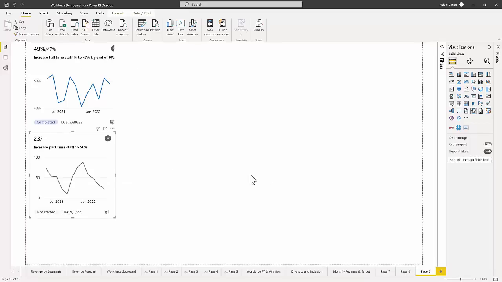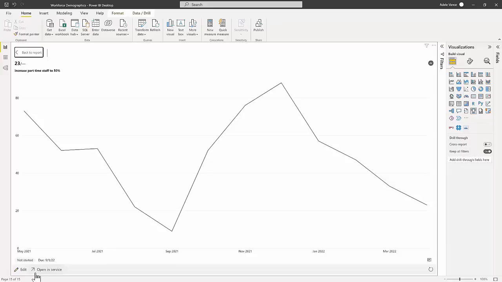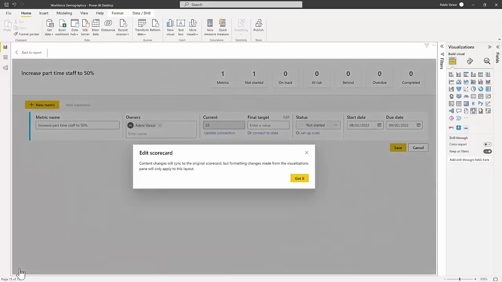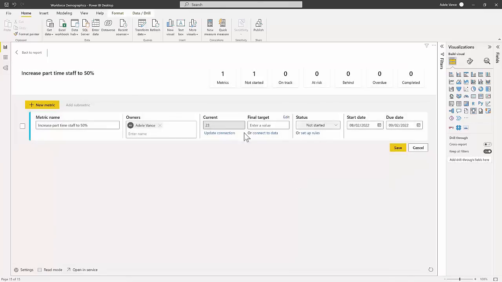You can edit these visuals by going into the focus mode. Open in Service opens this metric in Power BI Service, whereas the Edit button lets you edit this metric just like in Power BI Service. The changes that are made to the existing metrics will be synced to the original scorecard in Service. And you can update the metric here, set up automated status rules, and so on, and hit Save.